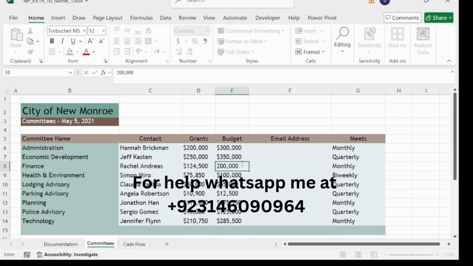And our step number 5 is enter hanan.brickman@city.org in F16. So type this here, Hanan, small h dot brickman@city.org and then select the range F6 to F14.